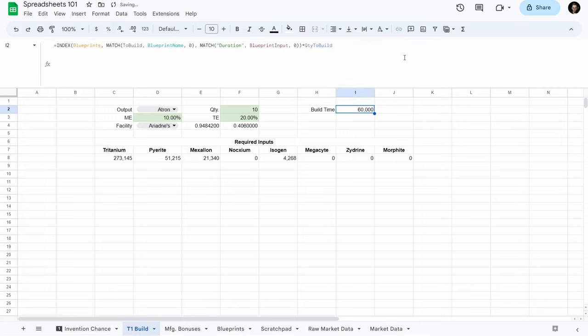So yeah, I think we're going to call it there. We got our ME figured out, we got our TE figured out, we got our build time calculated, we have our T1 materials calculated, we can change it up, we can change our station if we fill stuff out appropriately, and then we also figured out our invention chances for how many runs we need to statistically get at least one of our runs to succeed. And we had a look at some market data and exporting and massaging it so that it works well and looks nice in sheets. So I think it's been a rather fun-filled 4 or 5 hour stream.